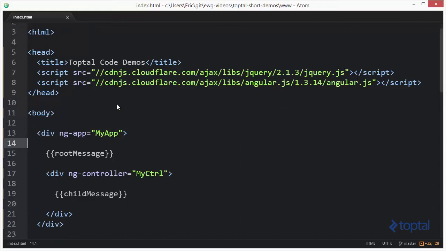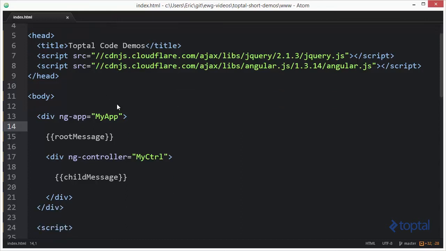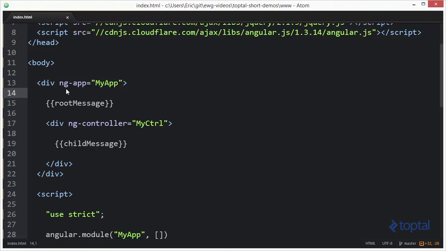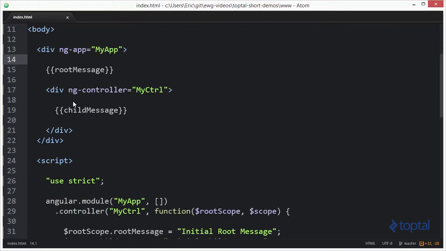Now, scrolling down here a little bit, let's take a look at our Angular application. We have ng-app set to the value of myapp, and then we have a message here, or a template variable, set on our root scope. Then we have ng-controller pointing to myController, and we have a child message template variable within the ng-controller scope.